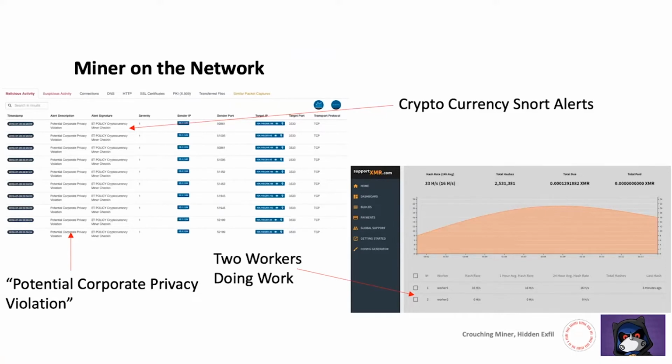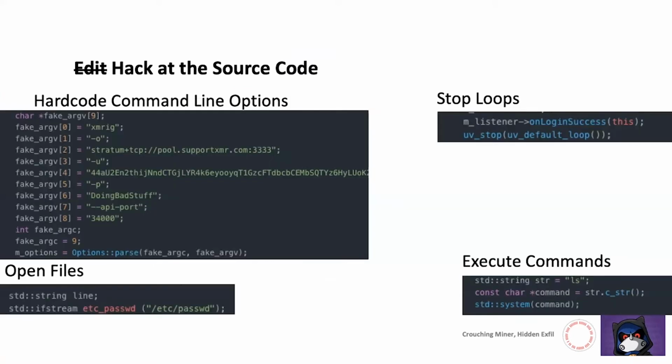On the right-hand side, we see a screenshot of the mining pool dashboard again. And you can see those two worker values that are now in that dashboard. You can see the workers are actually performing work. They're calculating the shares, and the shares are being accepted by the server. Now, the attacker wouldn't retrieve the information from this dashboard. This is just to show you a visual representation of it. So we talked about the network. Let's talk about the host.